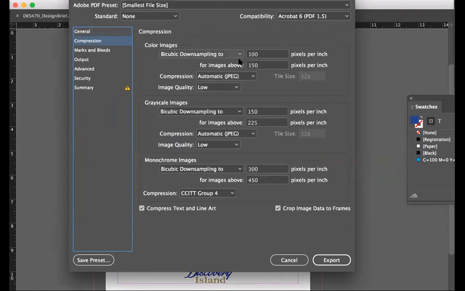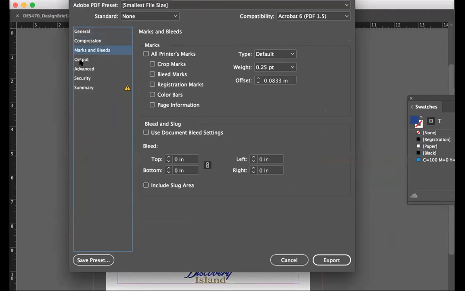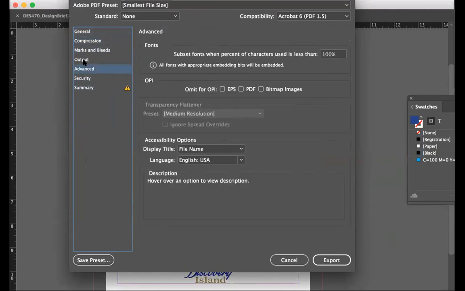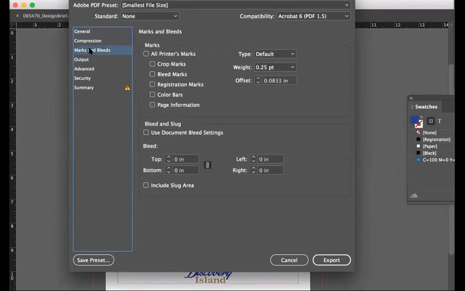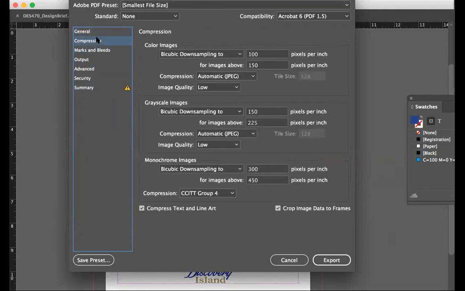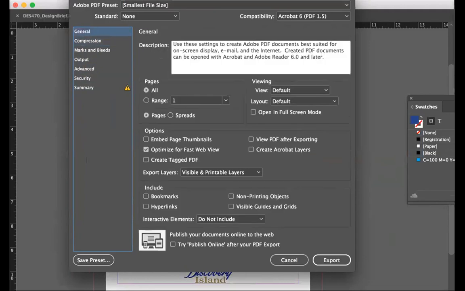So right now I'm downsampling to 100 to 150. That's the smallest file size. Let's take a look at, okay, so RGB, that's good. Marks and bleeds. We won't have to worry about bleeds unless it says in your specs that you have to do that. This looks good. So smallest file would be perfect. And hit Export.